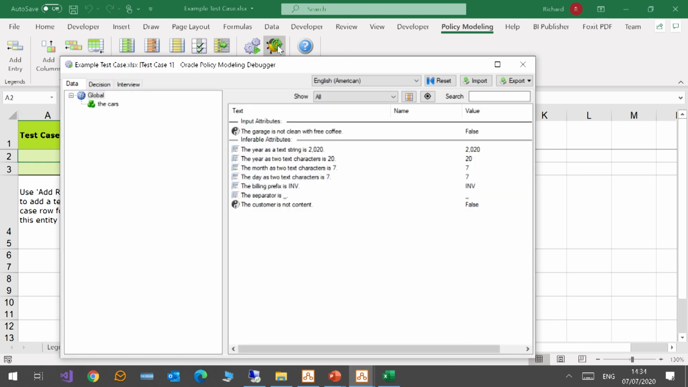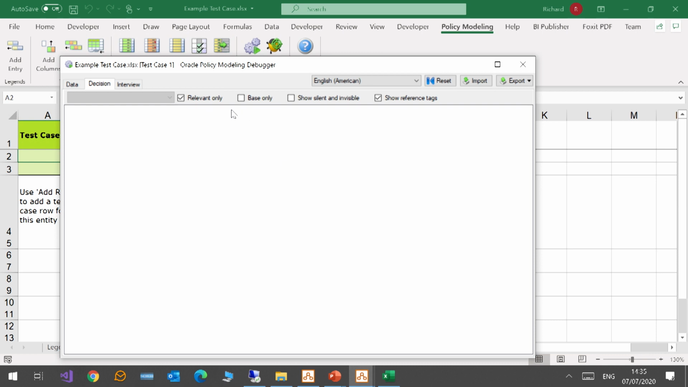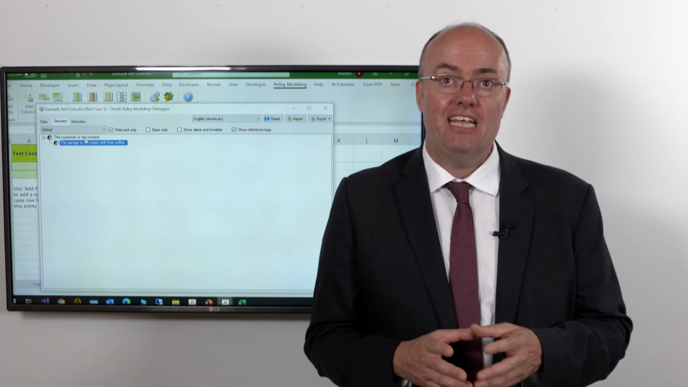It will load in all of the data and let me experiment with, okay, the customer is not content. False. And I can use typical debugger tools like show decision and say, okay, why is the garage is not clean with free coffee. Oh, I get it. Okay, so yeah, I understand now. So it's the relationship here. Okay, so basically I can switch backwards and forwards between the test case and the debugger if I need to.